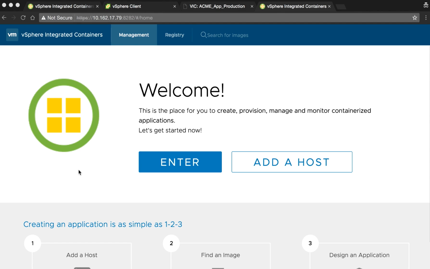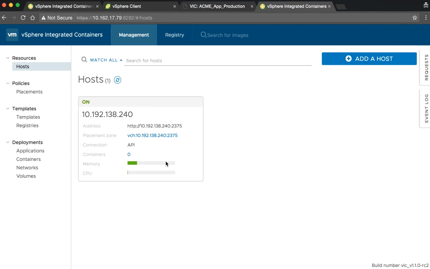The second component of vSphere Integrated Containers is the management portal. It provides a UI for developers and app teams to provision and manage containers. When integrated with vRealize Automation, more advanced capabilities become available. Using the portal is straightforward. I have a listing of all the hosts that are managed by the portal, and you can see them here.